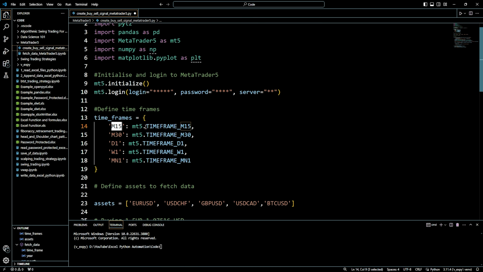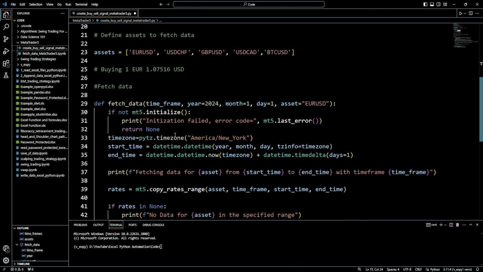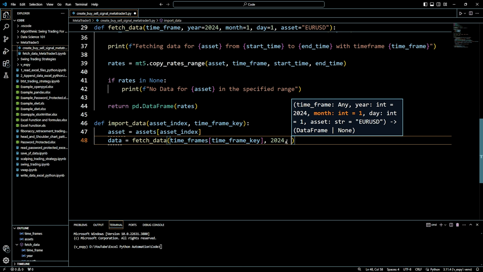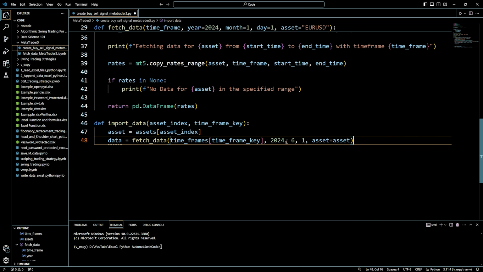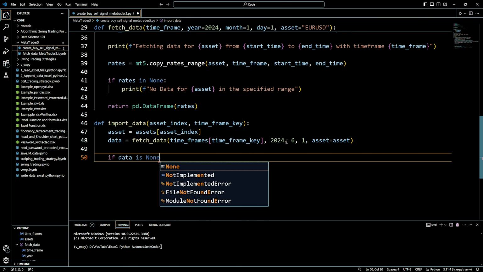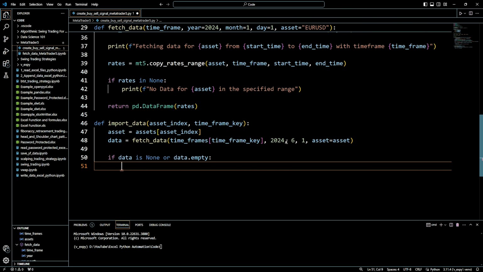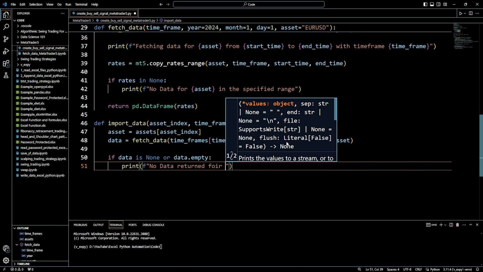So time frames key is basically this one. If you remember, this is a dictionary that we have created over here. So in this we'll pass the key and the values will be taken, right? Okay, now let's pass 2024 6-month one, and then asset will be asset. So now if data is none, so if there is no data, data dot empty, then we'll say print no data returned for this asset.